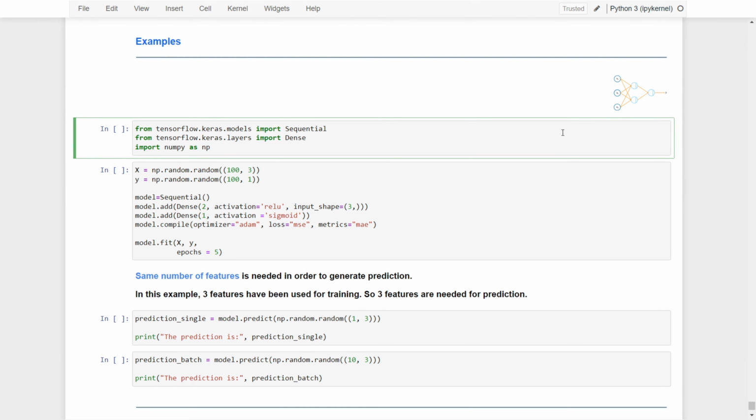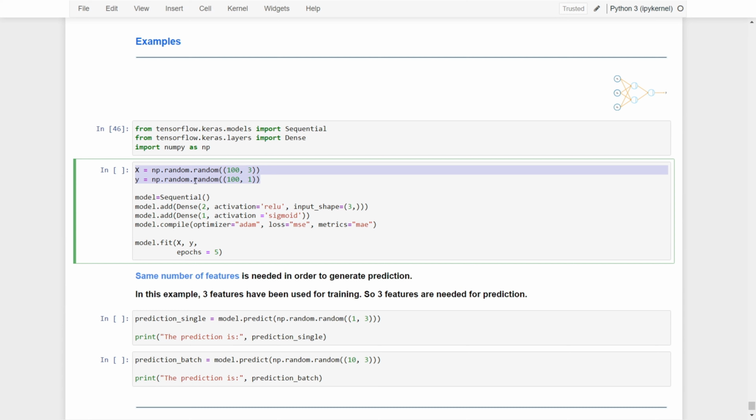Just like what we've done before, we would like to create this tiny neural network. Of course, we would like to import the Sequential model and also Dense layers, and of course NumPy. Now let me run this cell. And then we need to have the inputs data and outputs data, and we create the Sequential model with 2 neurons in the first layer and 1 neuron at the outputs layer, with Adam as the optimizer, with MSE as the loss, with MAE as the metrics.